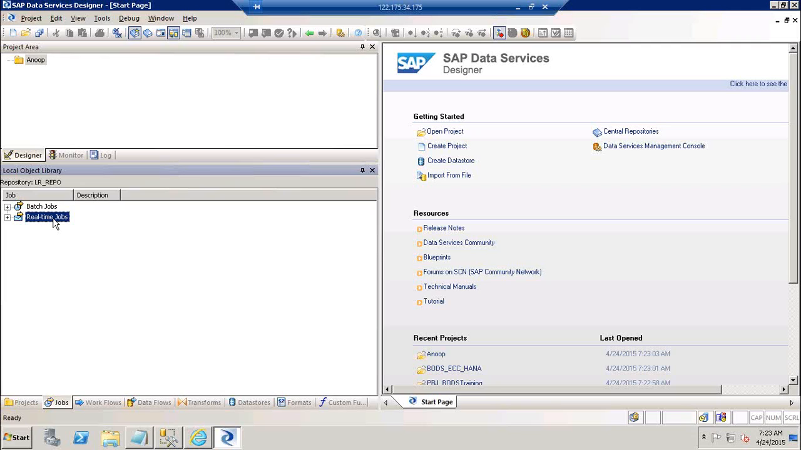So whenever there is a transaction hit on the source system, immediately in the fraction of a second, the same transaction will be pushed onto your target system. So that is a real-time job here. And data services batch jobs are used to handle the normal data, which is your master data. The third one is a workflow.